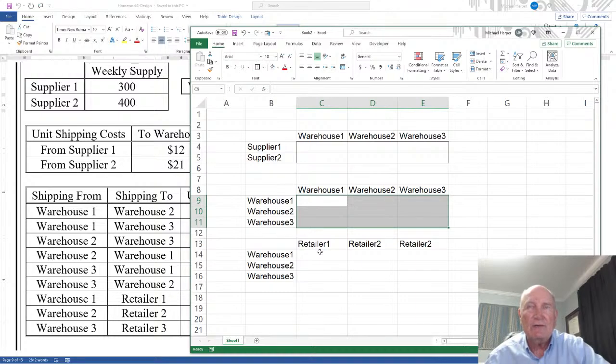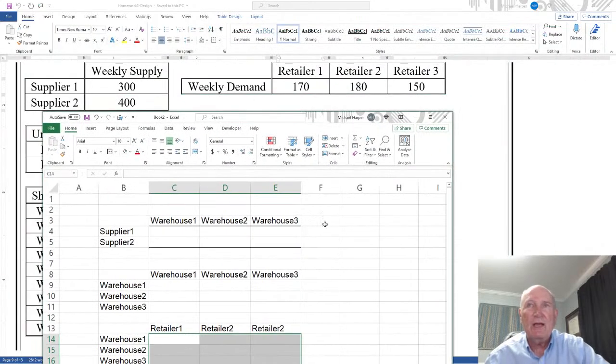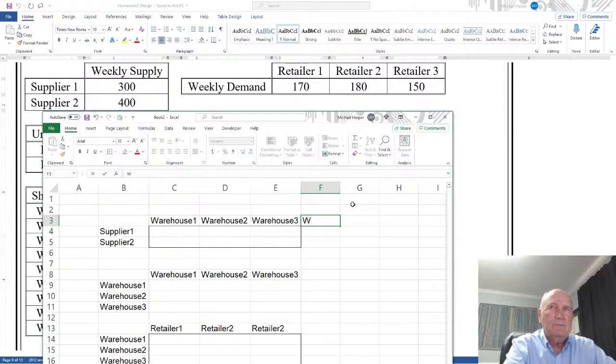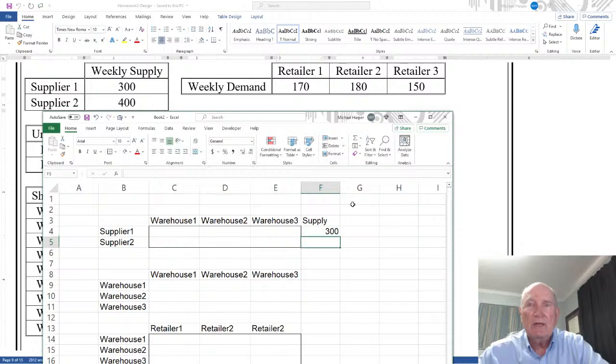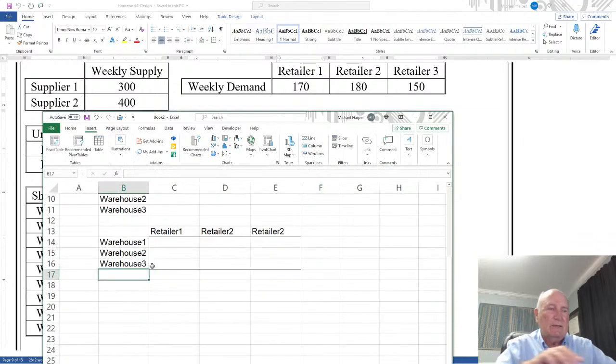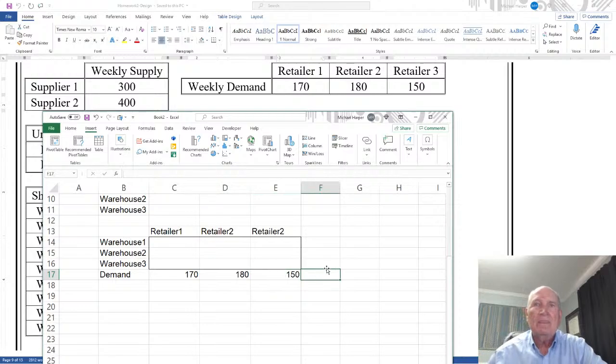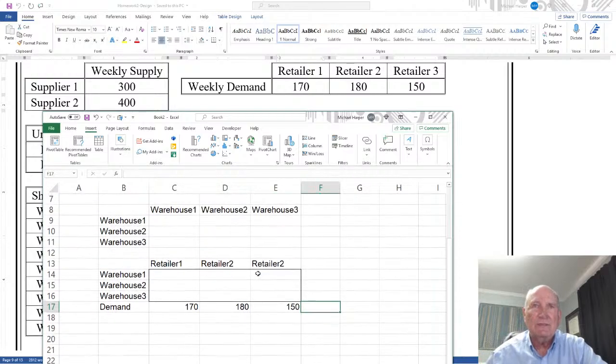Because we have our costs here, we have to populate these tables so we can use them. Okay, here we go. First, here's the supply here. That's 300 and 400. Here's the retailer demand down here. We can put that down here, demand. That's going to be 170, 180, and 150. That's the retailer's requirements here.